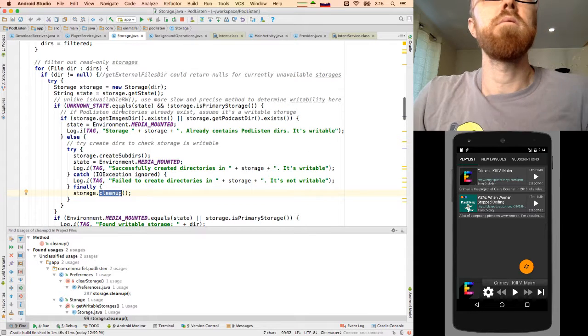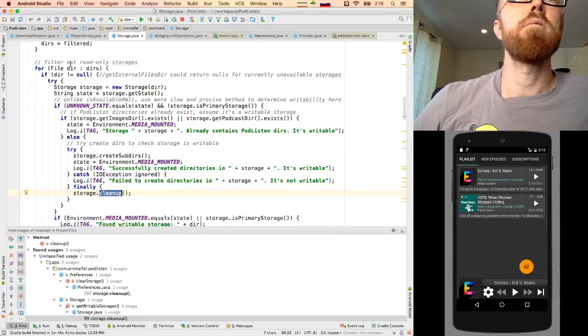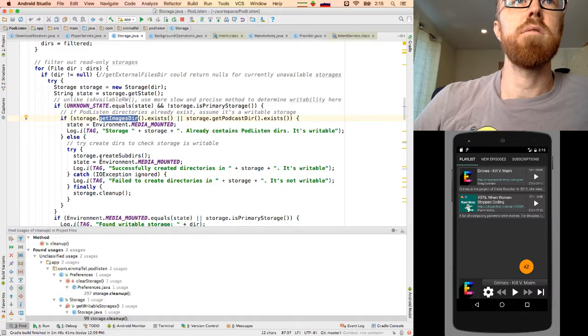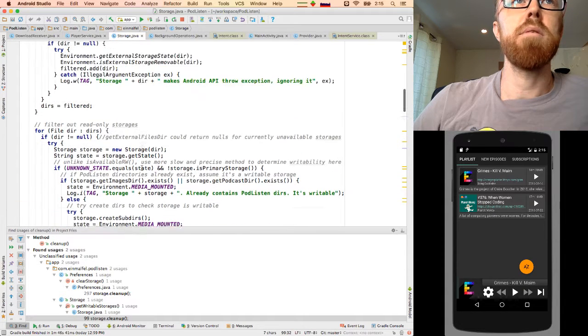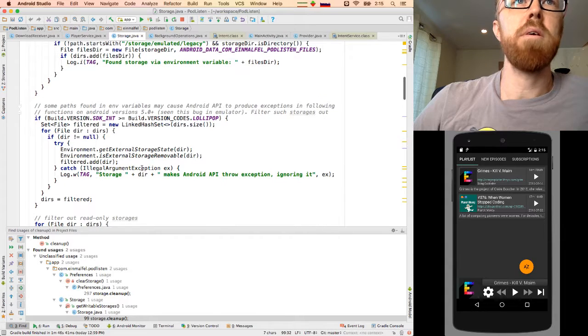Huh. This is looping through folders, getting the storage. If the folders exist, tries to create the folders, successfully created, and then it cleans up. When does this happen?